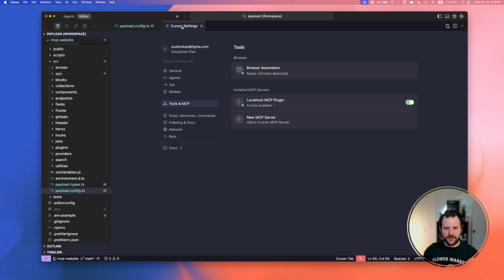So MCP, or Model Context Protocol, is just a fancy word for a standard that allows your Payload app to talk to external tools or platforms like AI. It creates a bridge between the two to talk to each other in a secure and efficient way.